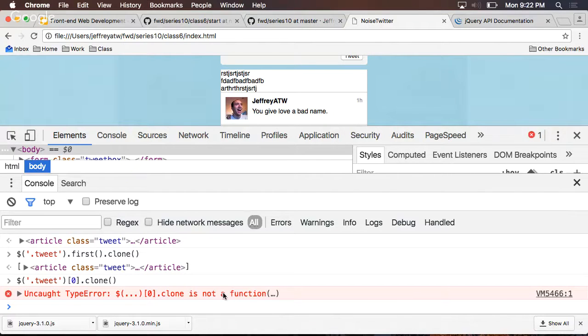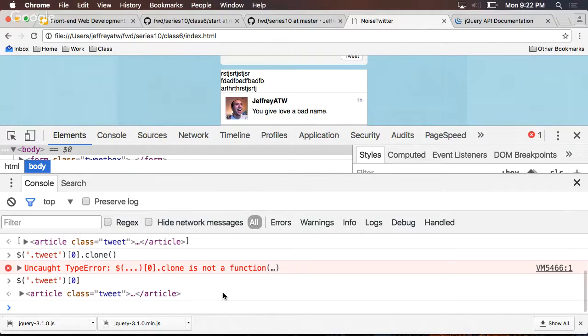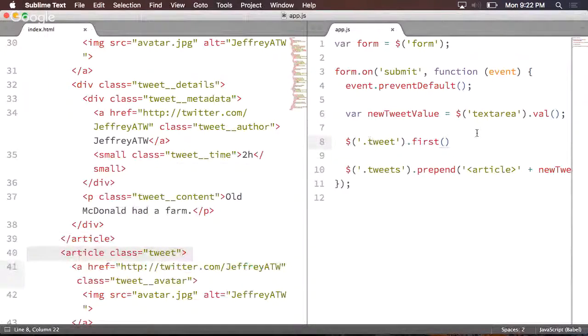Clone is not a function. It doesn't work because this plain element, which has no jQuery wrapping around it, doesn't have a clone method. So I can't do that. That's why I use first instead.